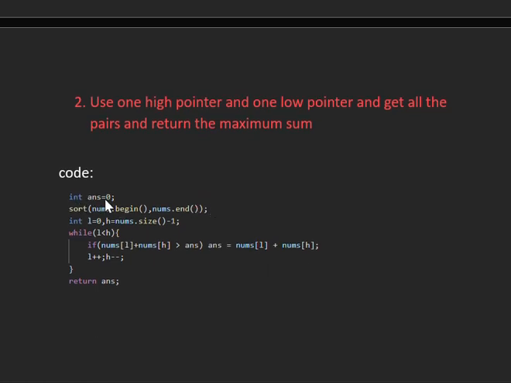So this is the code part. Initially we have initialized a variable to store the answer, and then we sort our nums array, and then we make two pointers, at index 0 and at the last index, that is the total size minus 1. While the left index is less than the high index, our loop will work. We'll be checking the sum of the left plus high index, and if it is greater than the answer, then we'll update the answer, and then shift the left index ahead by 1 and the right index behind by 1, and at the end we'll be returning our answer.